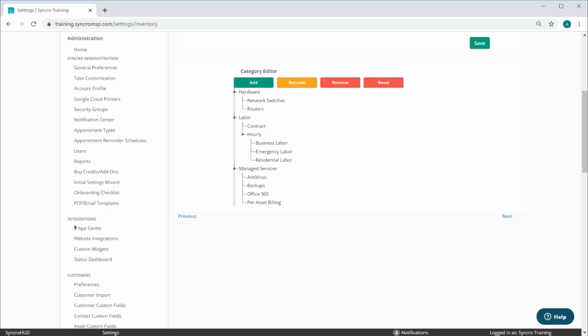However, there are several different kinds of labor you may want to individually track. For instance, perhaps you charge a higher rate for emergency or after-hours labor. You might charge different hourly rates for business customers versus residential customers. Because of that, you can create subcategories underneath your core categories. So in this example, I am tracking different labor rates for both hourly and contract labor.